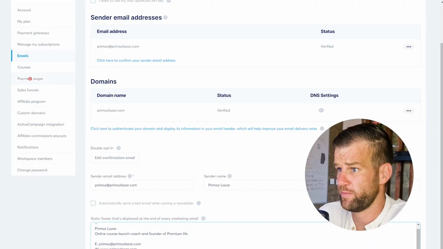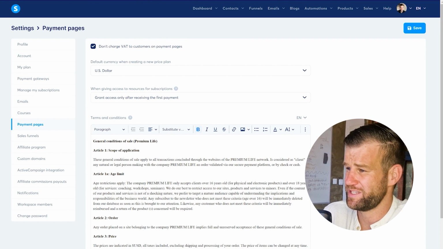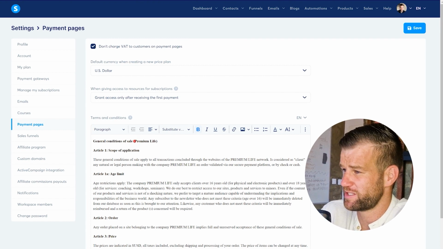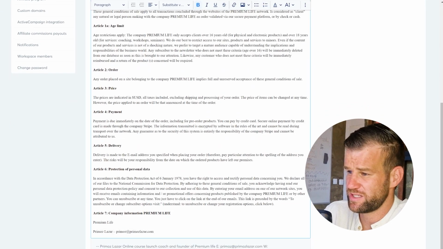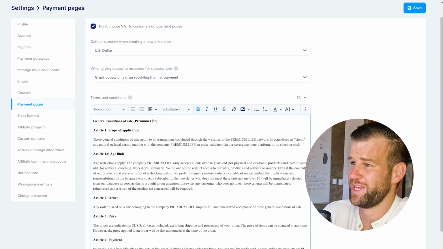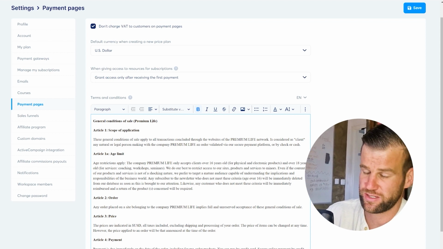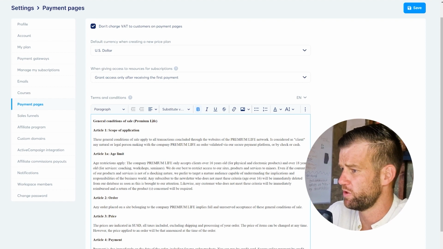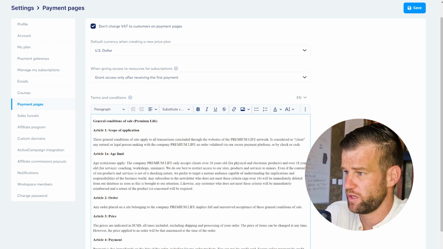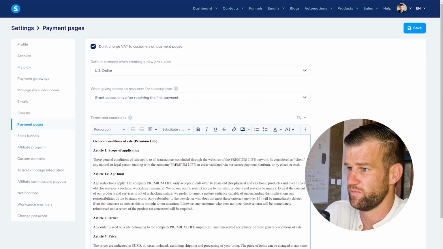Go now to payment pages, and don't overcomplicate this. I want you to just put your company name here into this document. This is not totally important if you're not making 100K months or less. You're going to need to go to your legal advisor and do this, but just put your company name in here so it's not blank, and then move on.